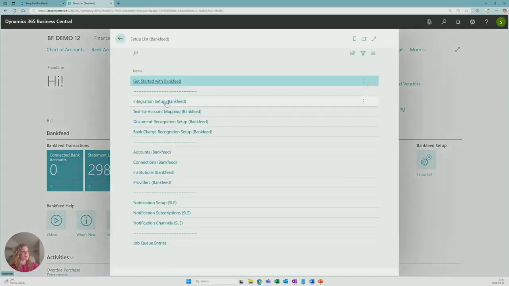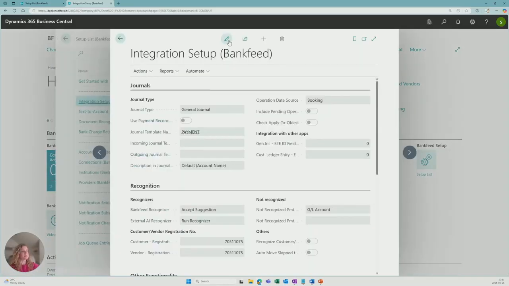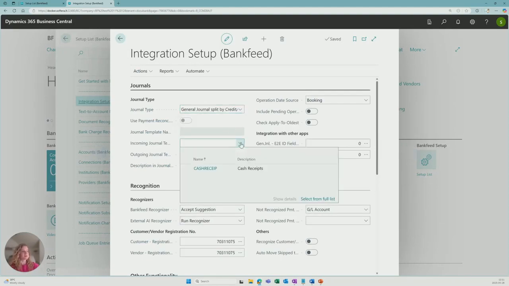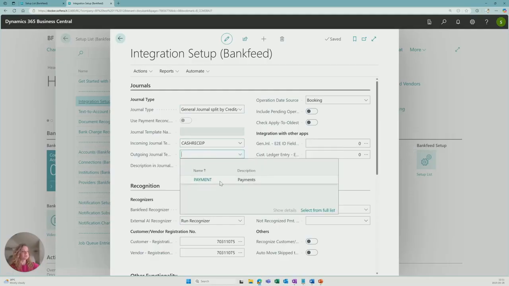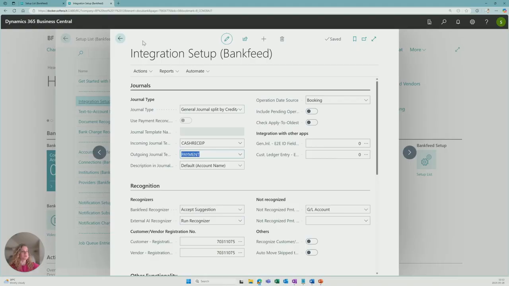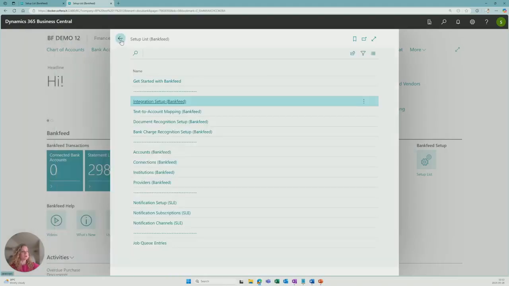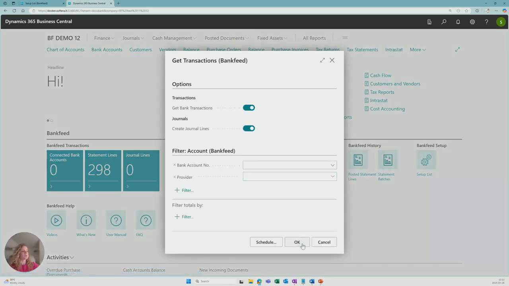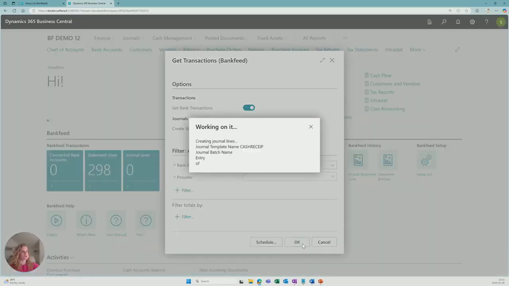Go to Setup List and Integration Setup Bankfeed. Change the journal type from General Journal to General Journal Split by Debit Credit. Select the journal template name for incoming transactions and template name for outgoing transactions. Close the window and run the function Process Accounts, which will fill the new journal lines.